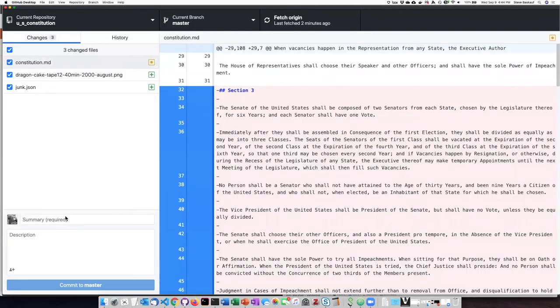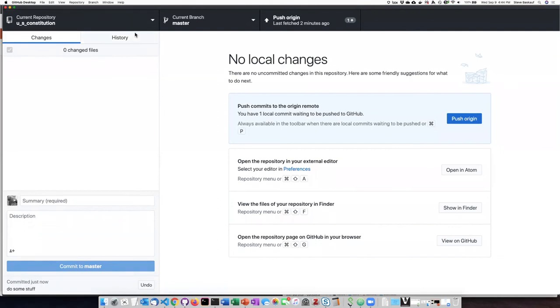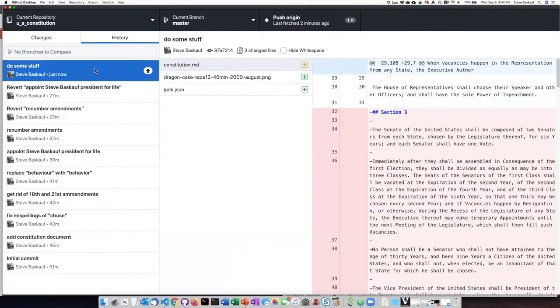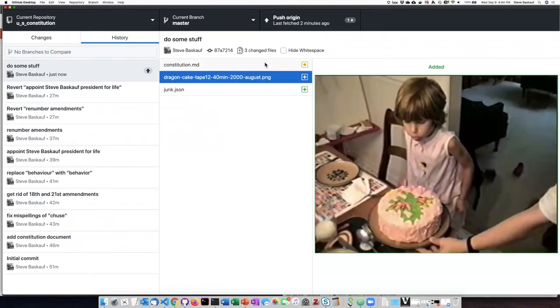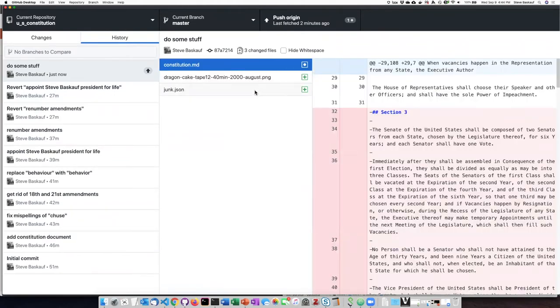Let's commit those changes there. See how that all looks? Oh, actually, that looks pretty bad. I think I regret all these changes that I made here.